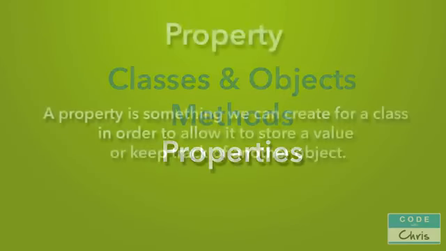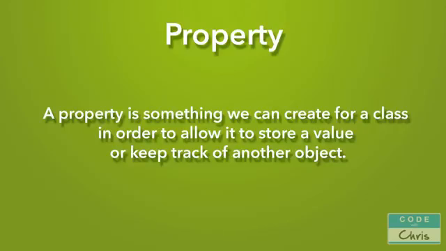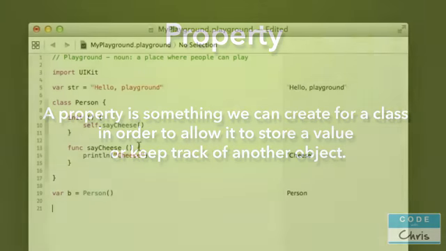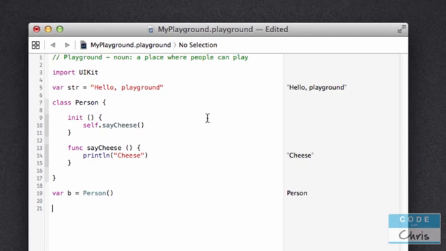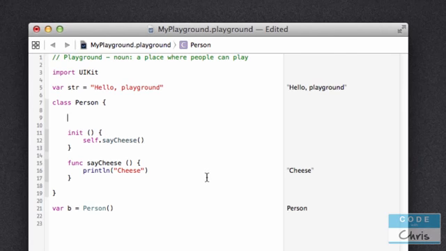A property is something that we can create for a class in order to allow it to store a value or keep track of another object. Let's go back to our playground and see how to declare a property for our class. So I'm going to find a space here right below the opening person bracket. Properties are declared at the very top. So you start with the keyword var, followed by the property name.